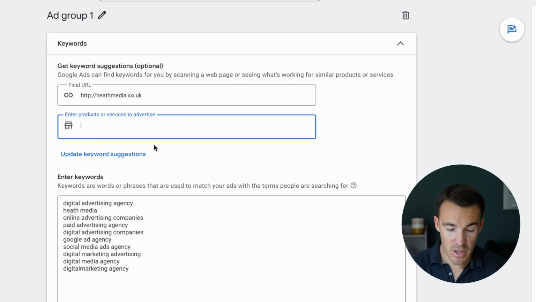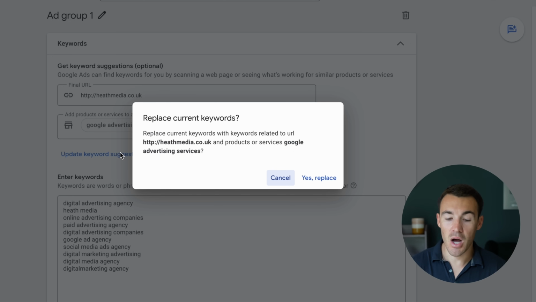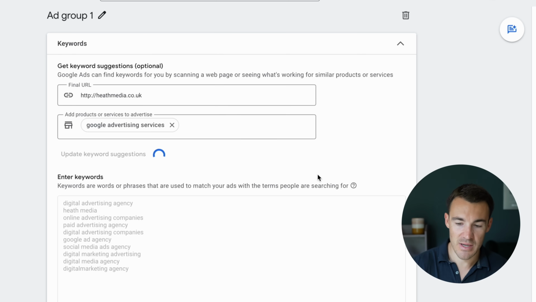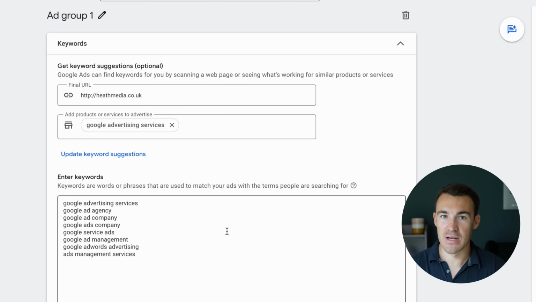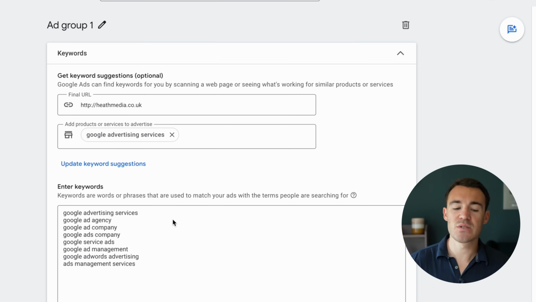So what I'm going to do here is enter Google Advertising Services, because that's the service that we really want to promote. I'm going to click Update Keyword Suggestions. Yes, replace. Happy for these to be replaced. And then Google's going to come up with new options down here that we could use to advertise our Google Advertising Services. Basically, what we're doing here is creating an ad group for our Google Advertising Services. Obviously, you can create an ad group for any service or particular product that you want to target.